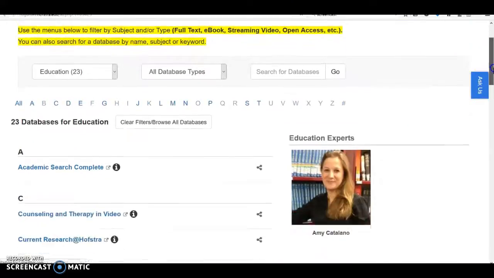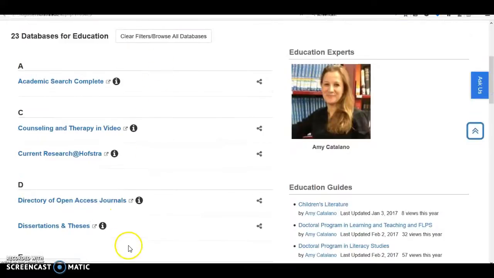Here you're going to get a list of databases. There's quite a few here. You don't need to search all of them, but I will tell you which databases will work best for your topics.